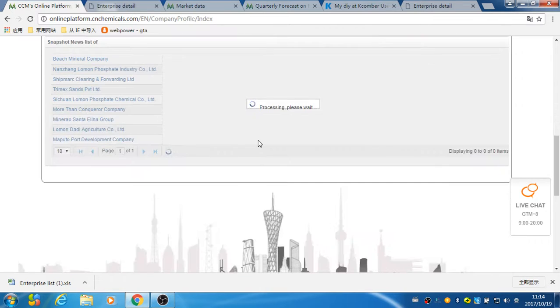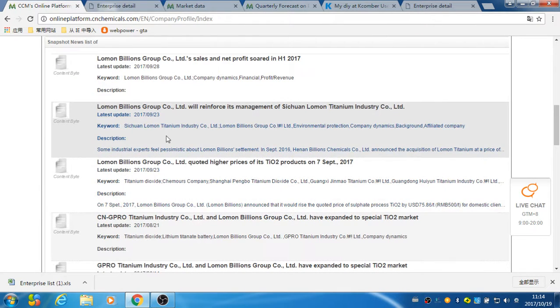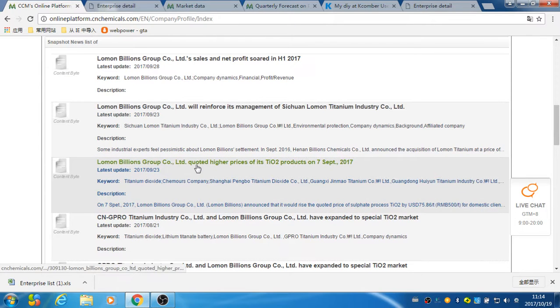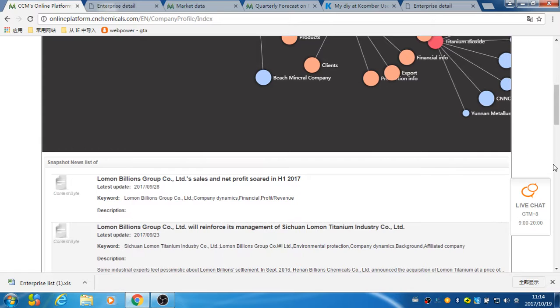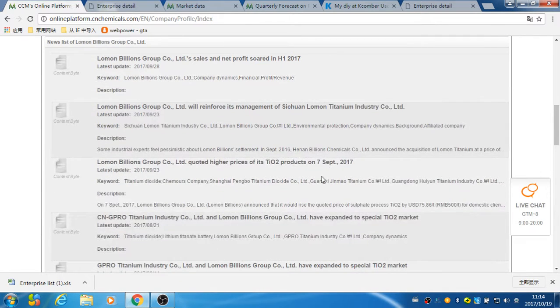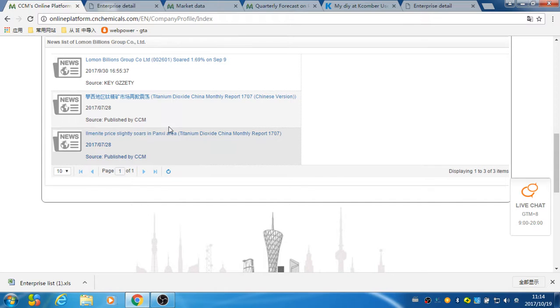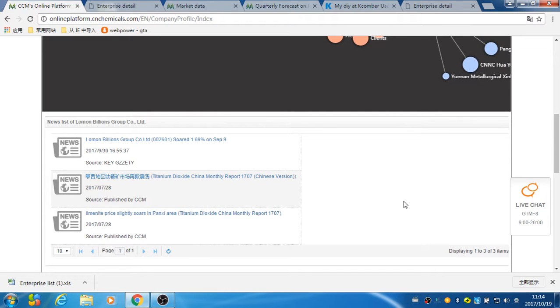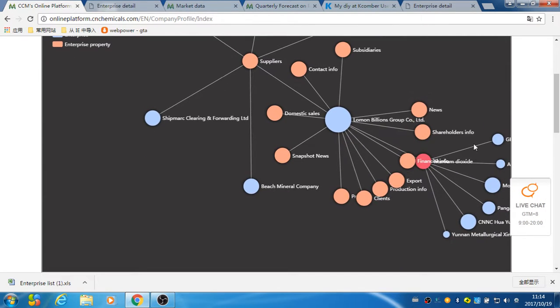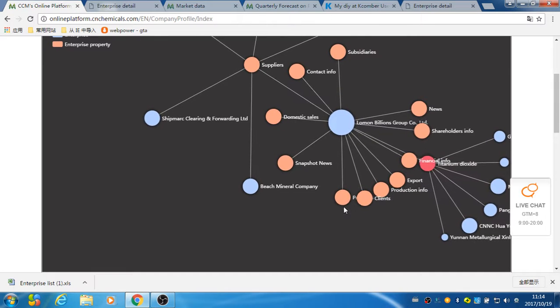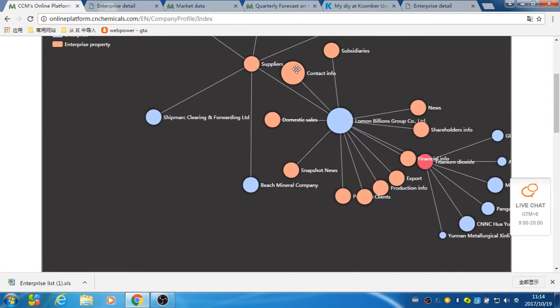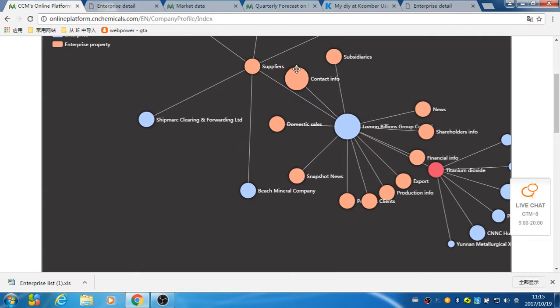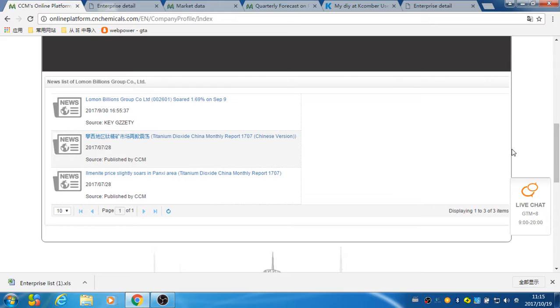When you click the snapshot news, you can read the news about Longmont Brilliance's mergers, acquisitions, and lawsuit situation, which comes from our internal content. When you click news, you can see the news both from our newsletter and news scrolling from the internet here. When you click product list and contact information, you can see the product list and contact information below here.